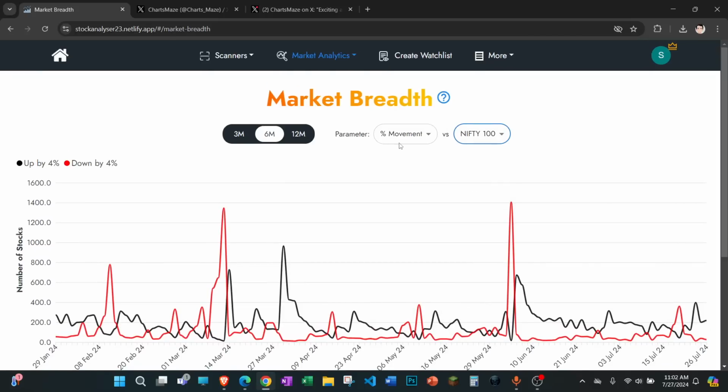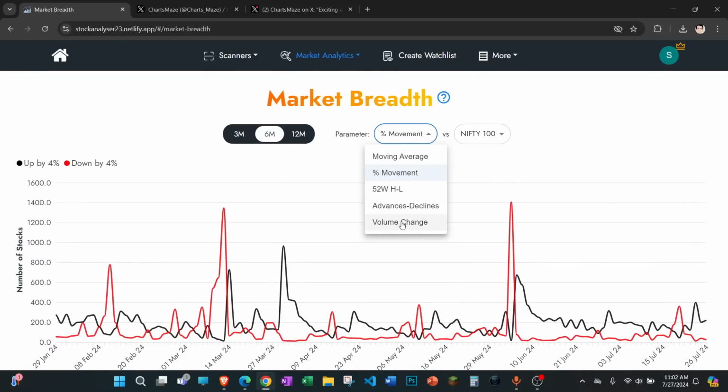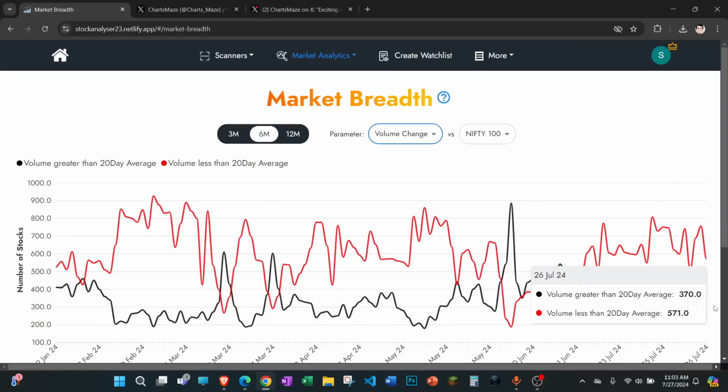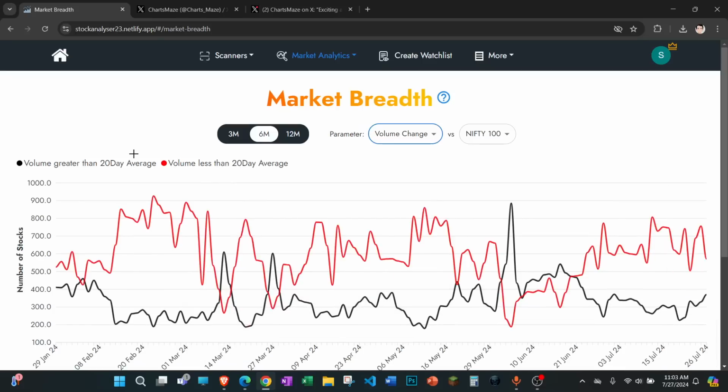Or you can select the advances decline volume change, right? So volume greater than the 20-day average volume and volume less than the 20-day average volume. If more stocks have volume which is up, that means the overall market environment is really bullish.